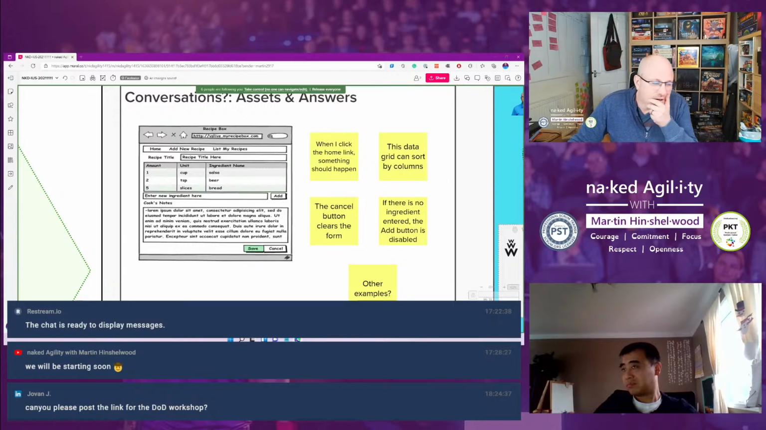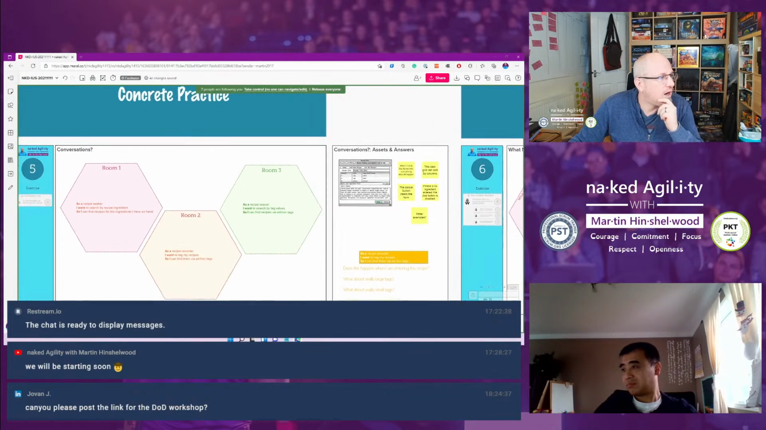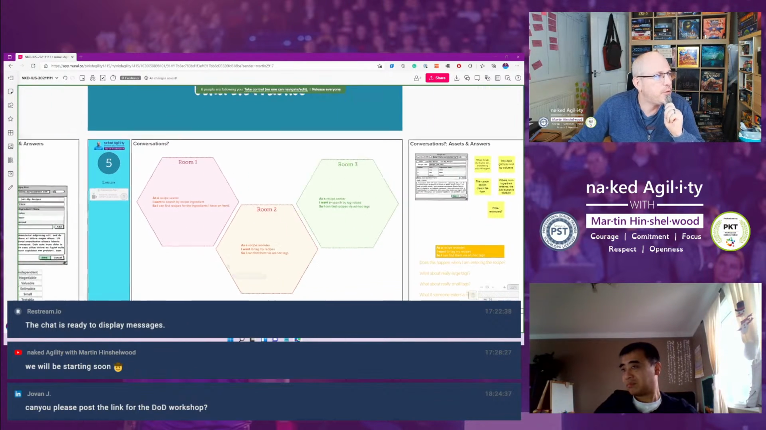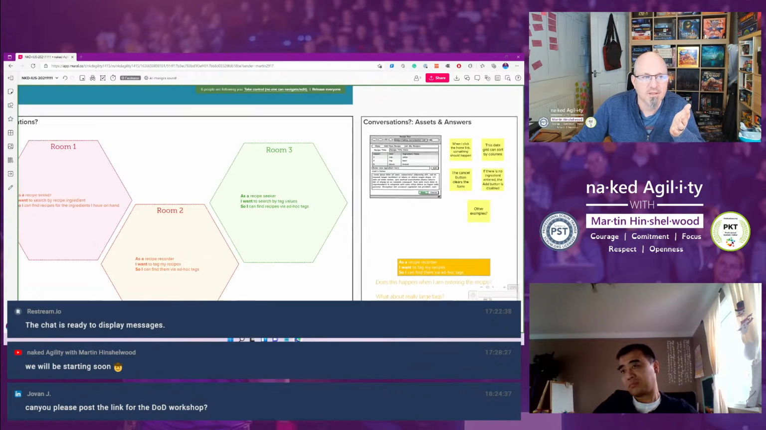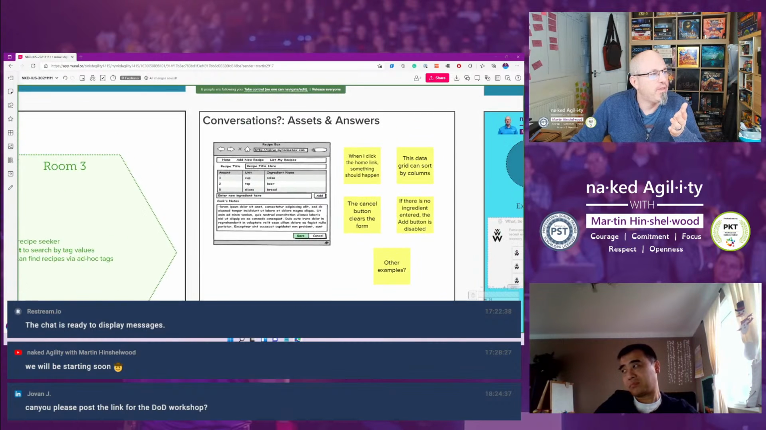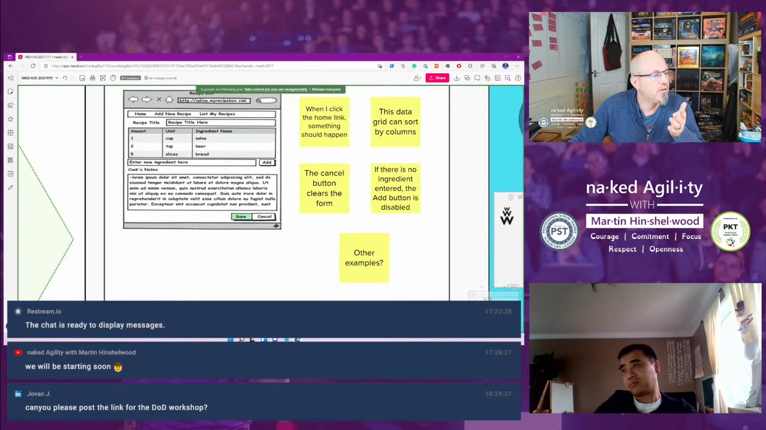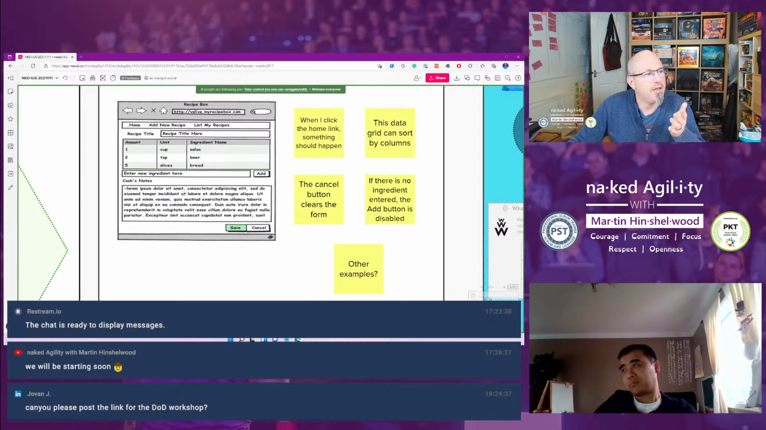Yeah. So we start off with our user stories. There are the three user stories that we had, and then we start to have conversations. So if you think about this user interface here that I have, when I click on the homepage link, what happens? Can we sort the columns on this data grid? Is that a thing we're going to do? If we don't enter any ingredients, can you click the add button? If so, what happens?